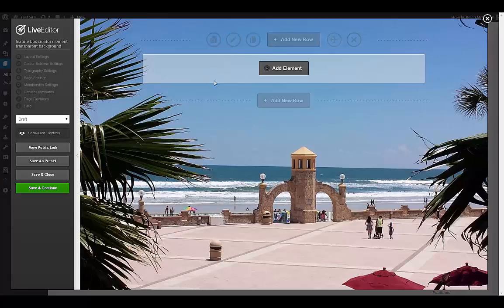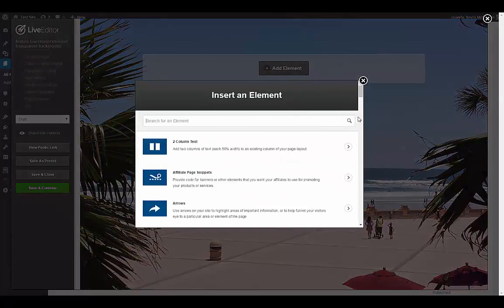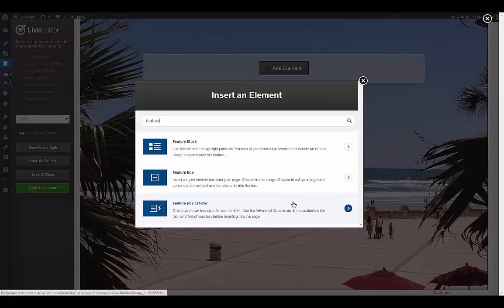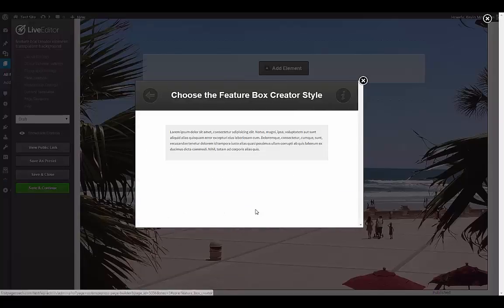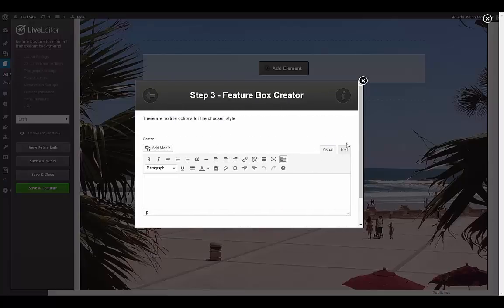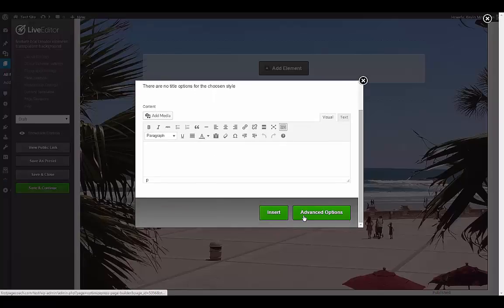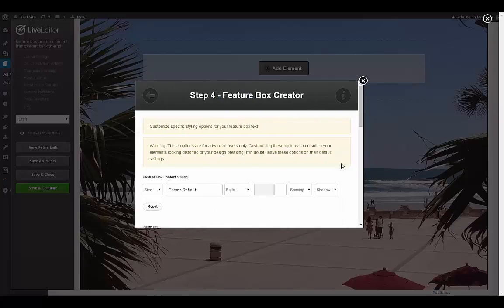So basically I added a row here to the page, and I'm going to click on Add Elements, and we're going to type in the word feature. And you can see the feature box creator element is right here. So we're going to click on that and click on the next option. And I'm actually just going to skip this, and we're going to go to advanced options.